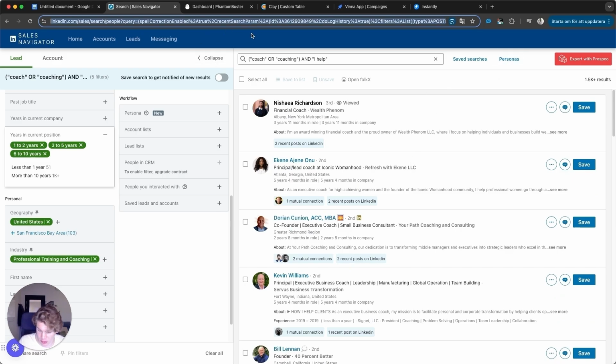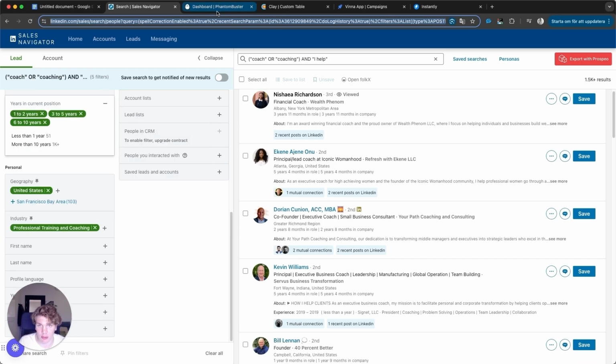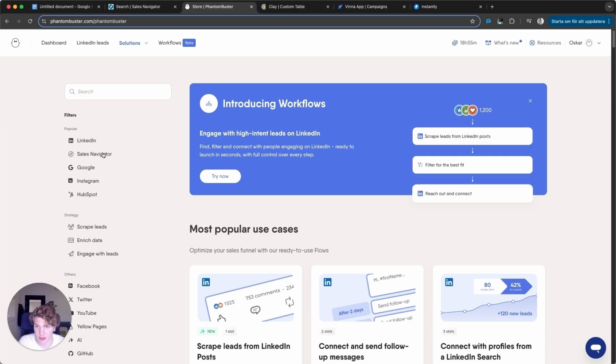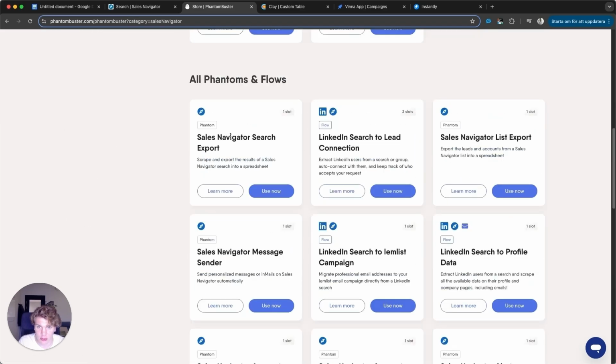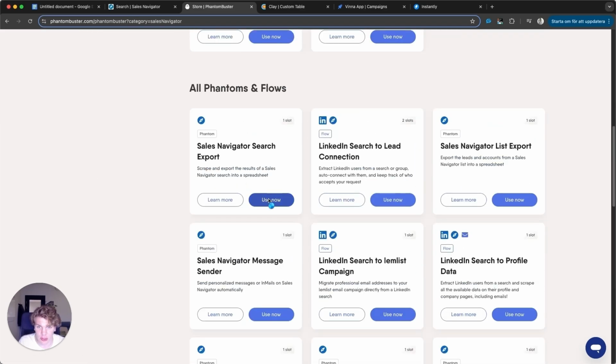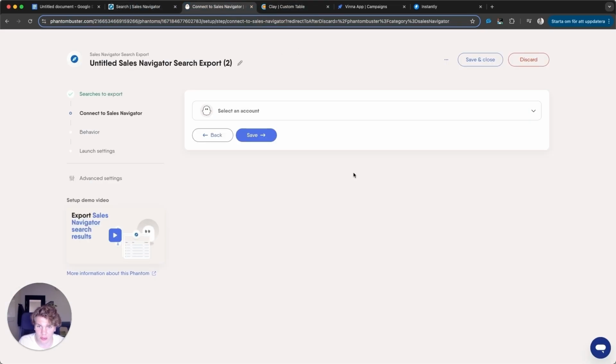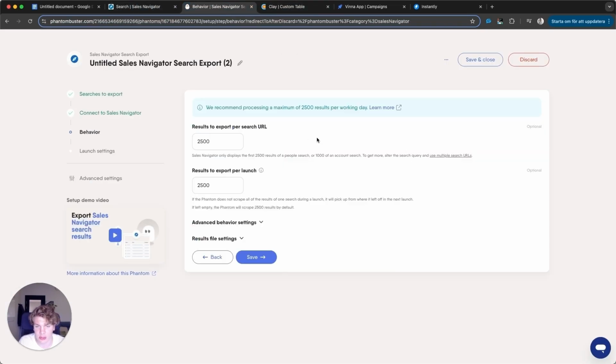So what we can do now is export this list. What I'm going to use for that is a tool called Phantom Buster. So what we're going to do now is just browse Phantoms, Sales Navigator, take this top one right here, Sales Navigator search export, use now, paste this LinkedIn Sales Navigator search URL in here, save, select an account. So we need to use session cookies for this.